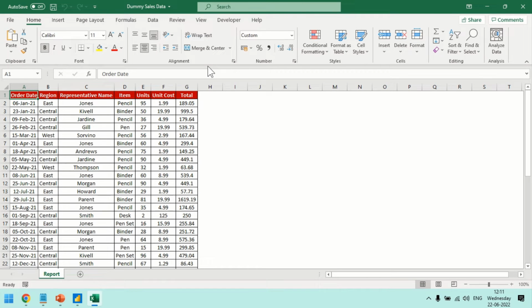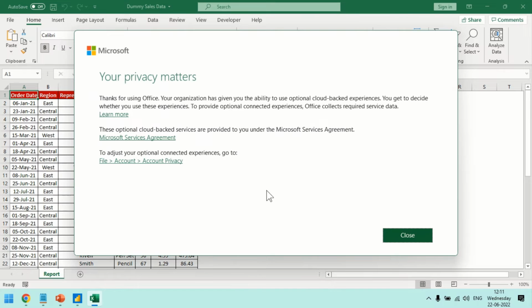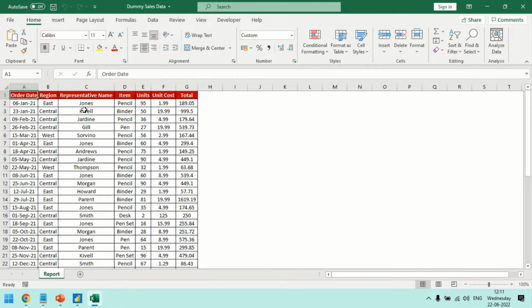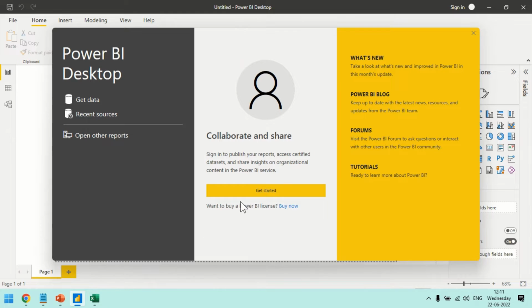In this particular Excel file we have dummy sales data, where we have columns: date, region, representative name, item, units, unit cost and total. This is very simple data which I will try to import into Power BI, and I will try to analyze certain fields or parameters. If I go back to Power BI, this is the window which we get once we open the Power BI application.